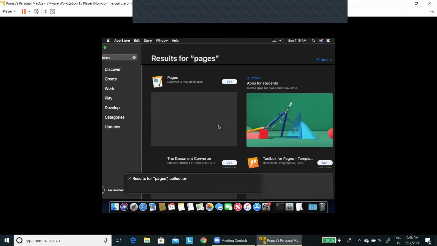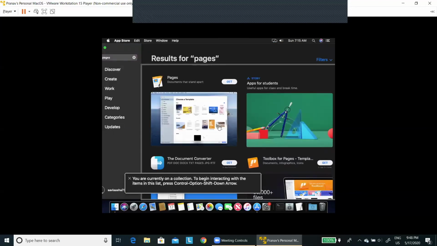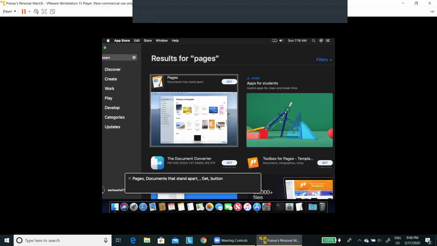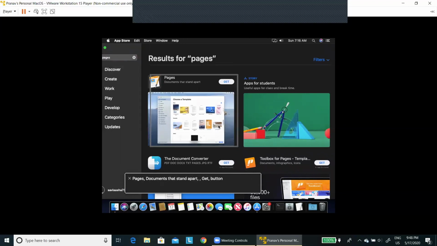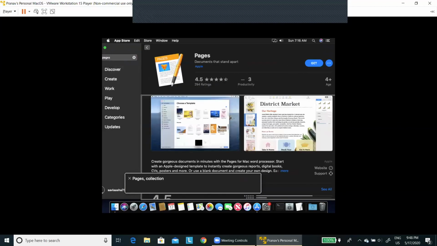Results for Pages collection. Search hints pop-up. You are currently on a collection. To begin interacting with the items in this list, press Control Option Shift down arrow. So let's go into this collection here. Pages, documents that stand apart. Button. Let's click on Pages. Pages collection.